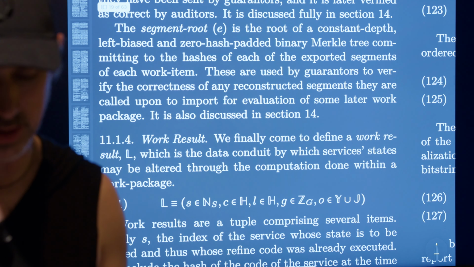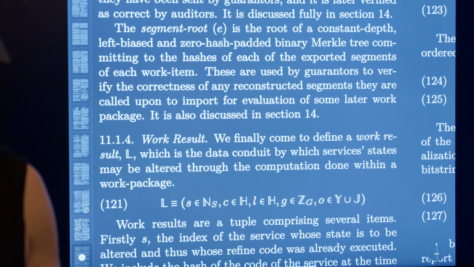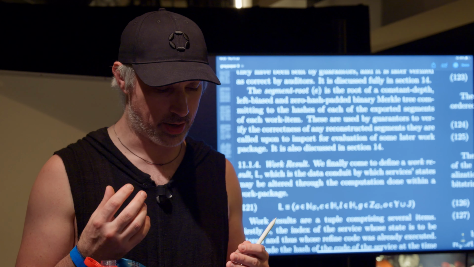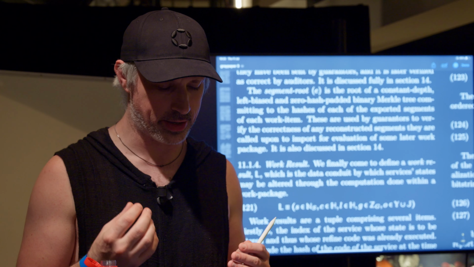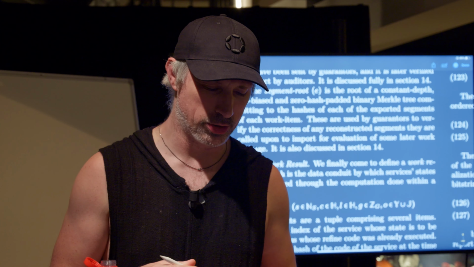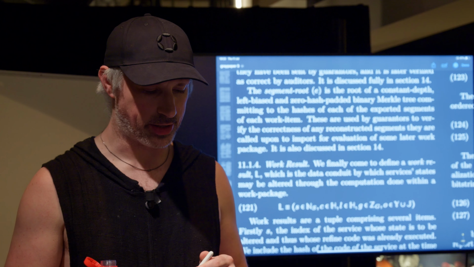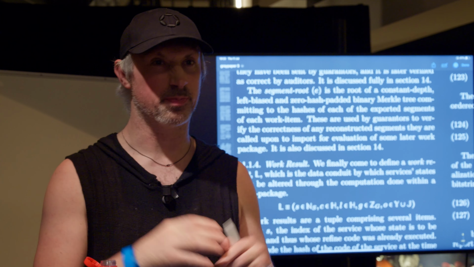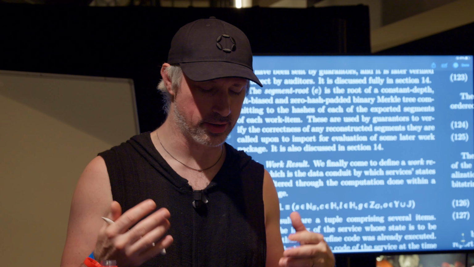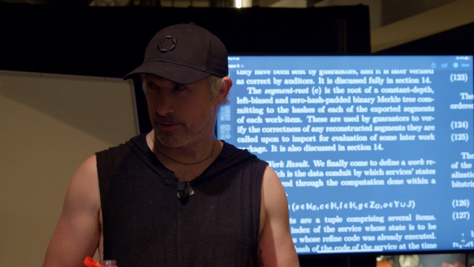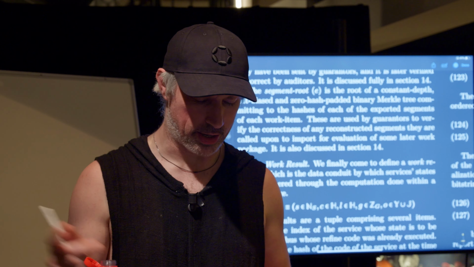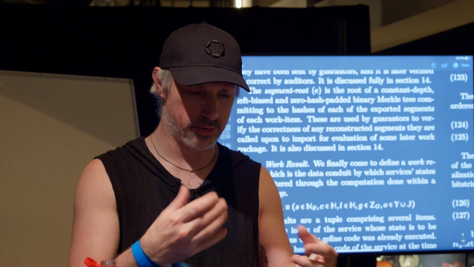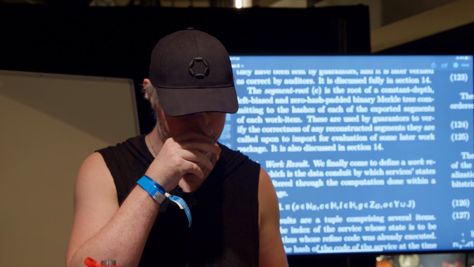The segment root, essentially, combines all of these segments, the imports and exports segments. When a work package is executed, it can export data. Data is exported as a sequence of 4K chunks. And it turns out a work package can export, I don't know, up to like 4 megabytes of these, I think. I have to check the limits in the back. And these go into a Merkle tree, and then you get a segment root out.